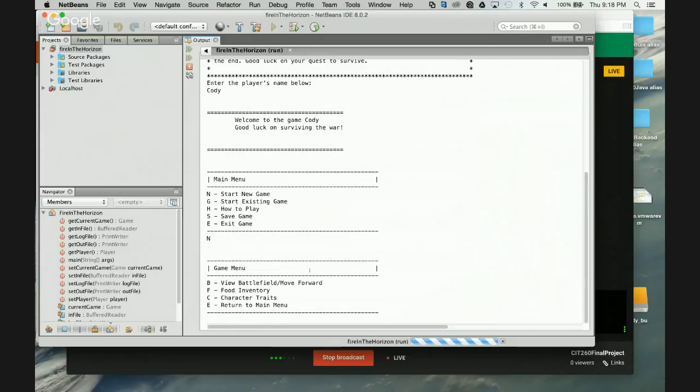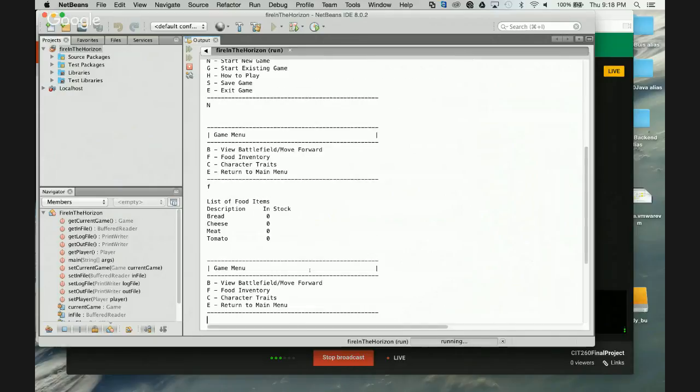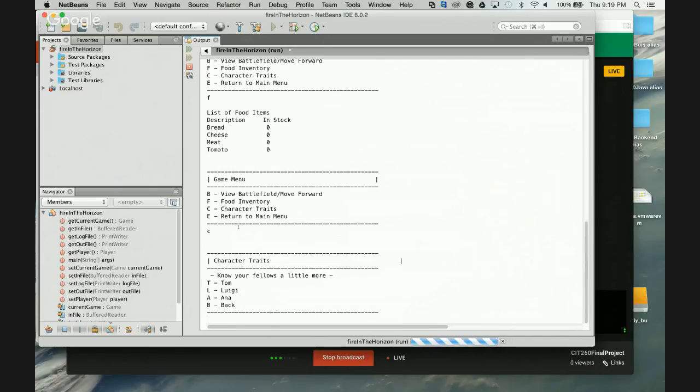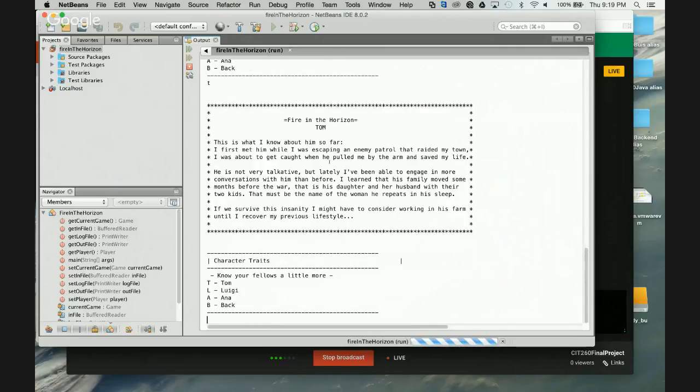Inside the game menu, we're able to view our food inventory as a second item on the list, and you can see that we have a small inventory of food and the stock values of that inventory. We also have character traits, which gives a little bit of the background to the people who are traveling with you. We got Tom, Luigi, and Anna, and it gives a little bit of background about each of those characters, which is kind of fun for the user to go through.